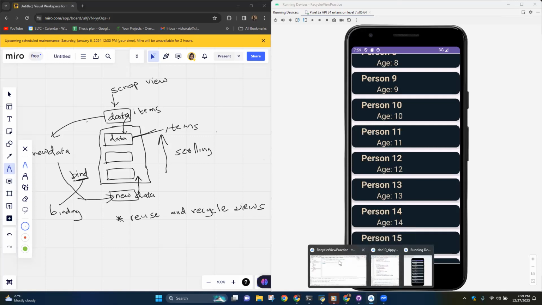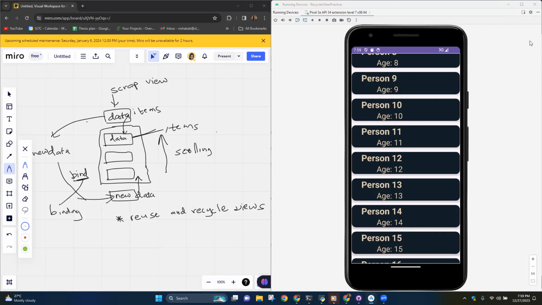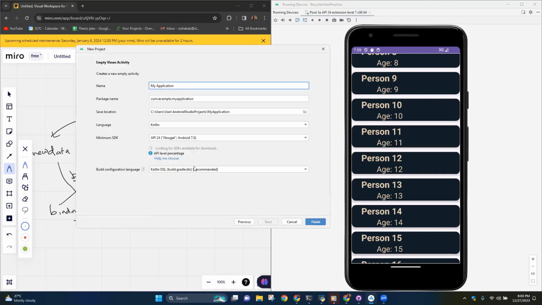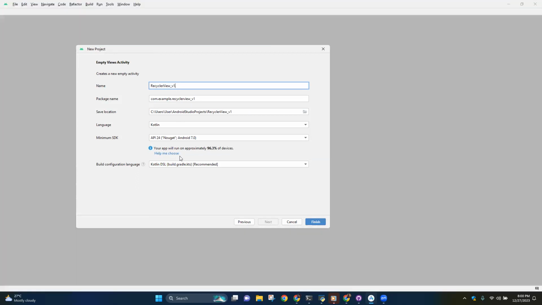So in Android Studio, we have to first, I think, I have already developed some application, but I will start from the beginning. So when we are starting from the beginning, you can start with the empty views activity. You can rename it as you want, for example, Recycler view.